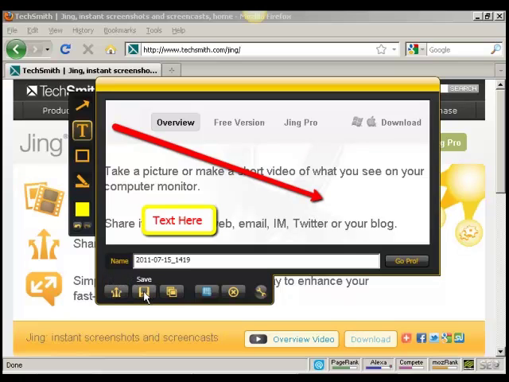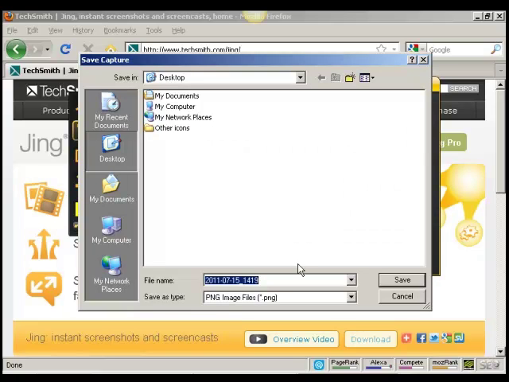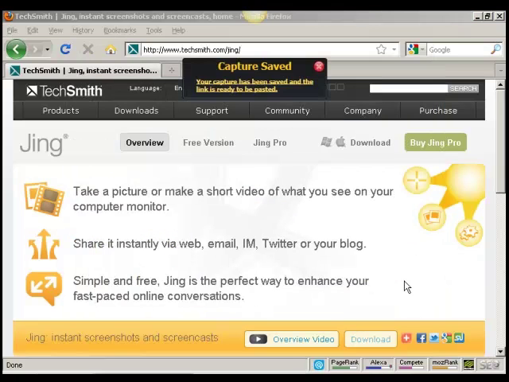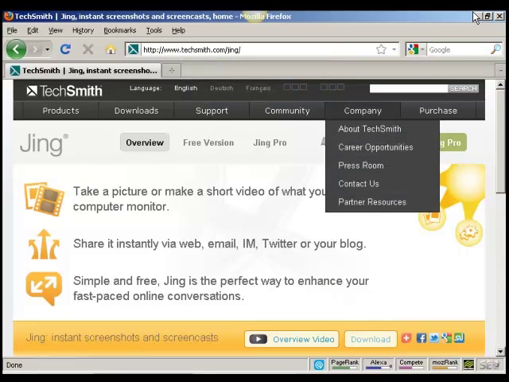I'm going to save it to my computer's hard drive, and I'm going to save it to the desktop, and you'll see that it's automatically assigned a name to this file, and it's saving it as a PNG file. So I just click on save to save it. And you can see there it says capture has been saved.